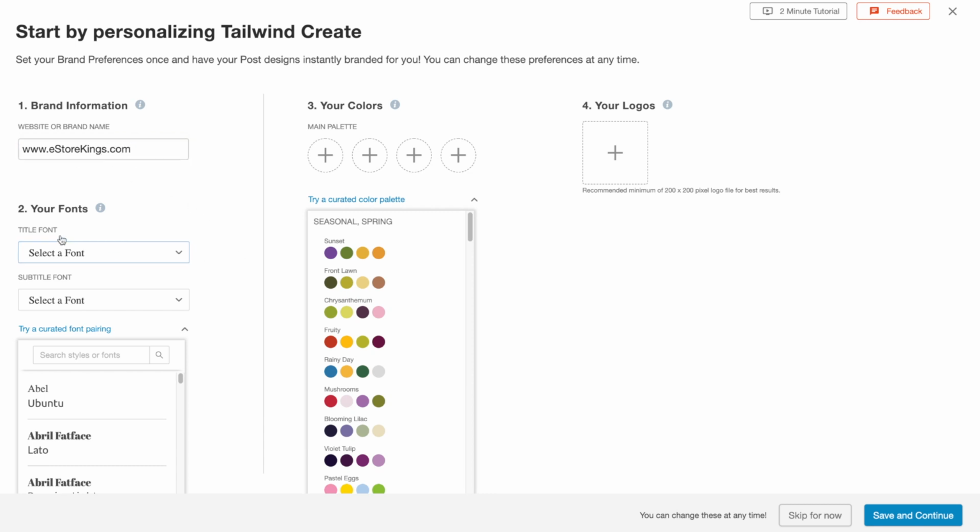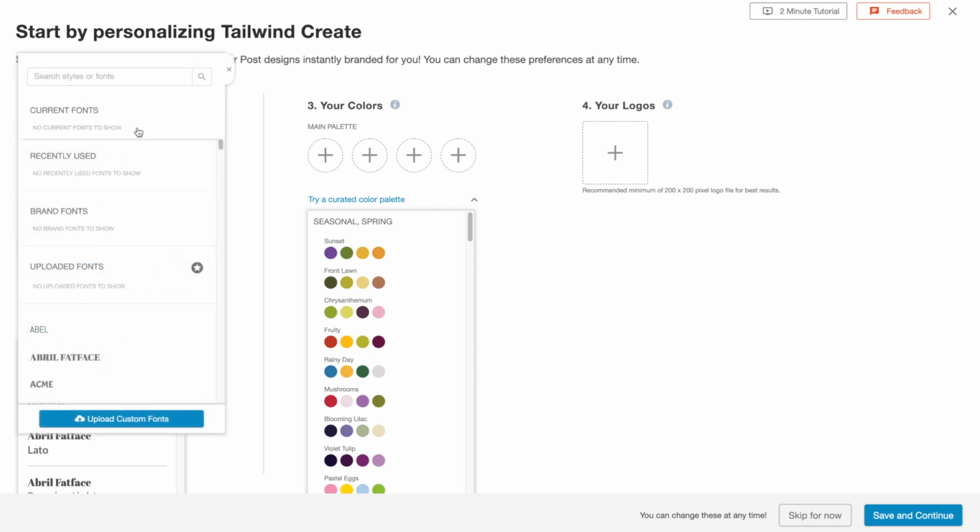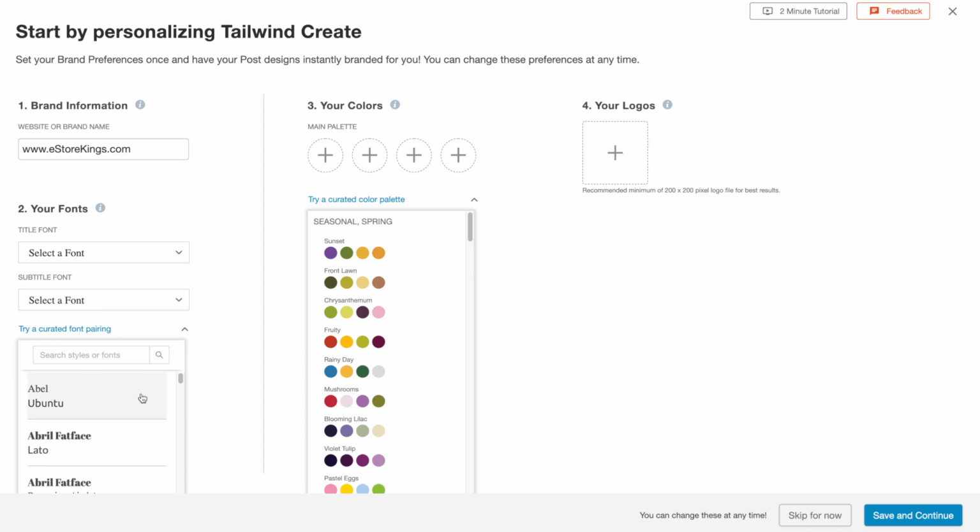Next, you can go ahead and select your title font as well as subtitle font. You can search from a list of free fonts that Tailwind Create provides. We can also scroll through and have a look here. Or you can upload a custom font. You can also choose from a very handy list of font pairings. These are fonts that complement each other nicely and will look super sharp on your designs.